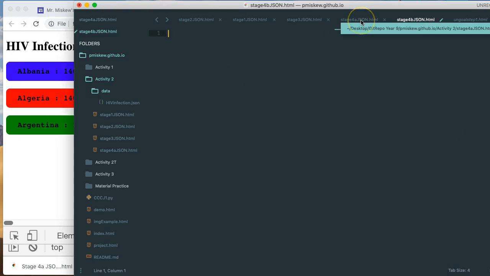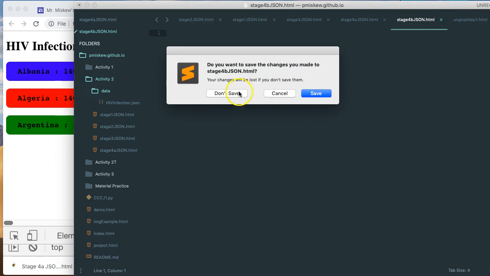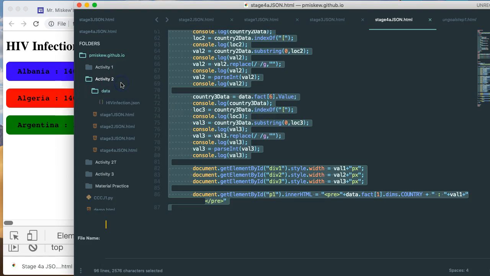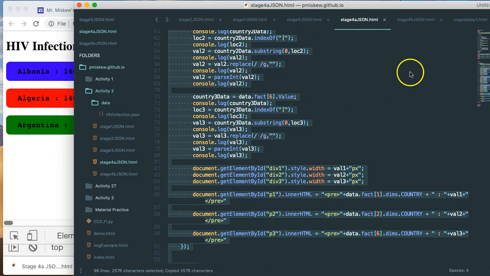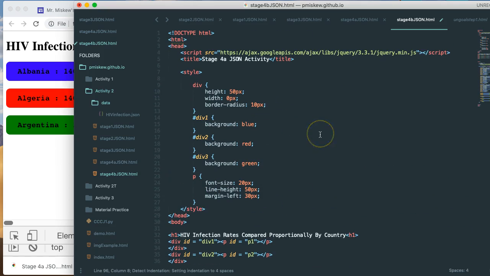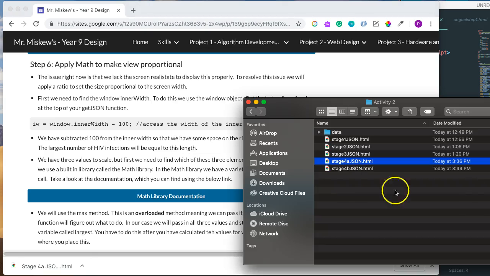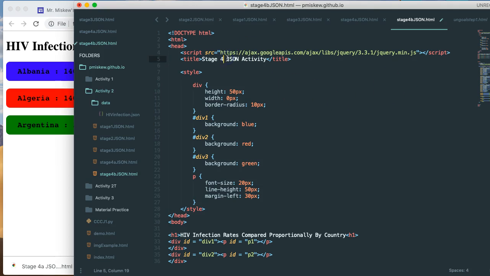So, if you watched my last video, you'll notice I made a naming convention here. I called this 4A. I forgot the JSON, so I fixed that. Let's get rid of you. Don't save. Okay, so let's go into activity 2. We're going to make a new file, and we're going to call this stage 4 b json.html. And I'm going to take all of stage 4A, copy that, paste it in here and save this. Let's close that. Let's open up 4B. I'm just going to change the title up there, so we're going to make that 4B.